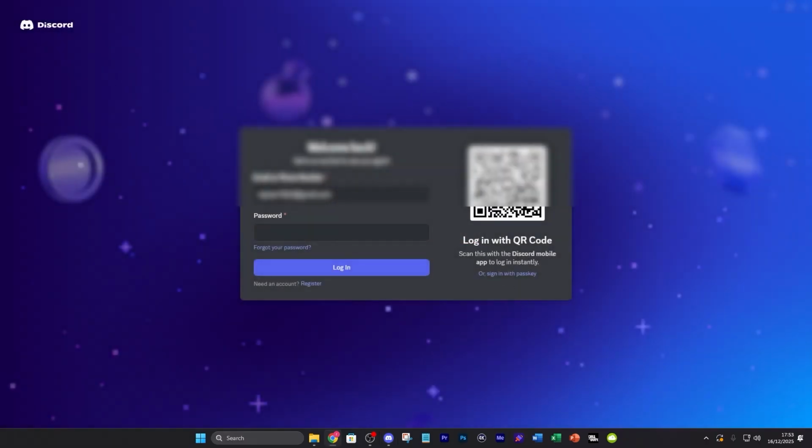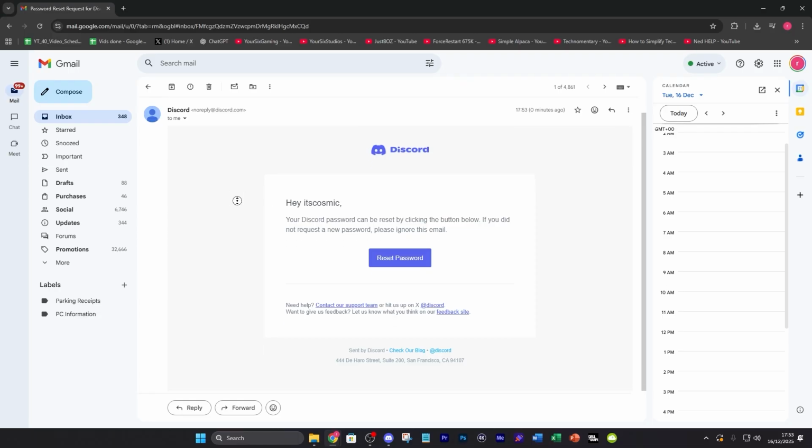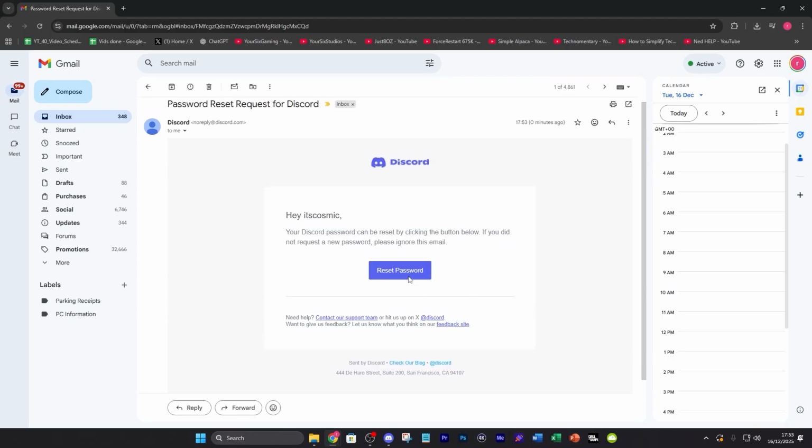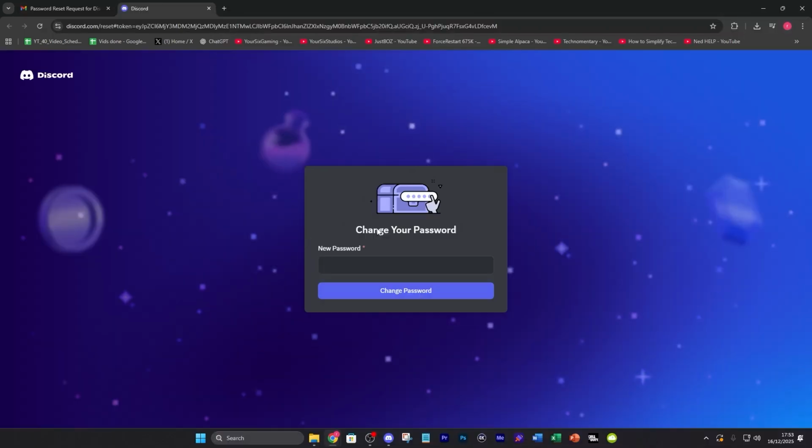Then what you just want to do is go over to your emails. Once you go to your emails, it's going to look something like this. It's going to say your Discord password can be reset by clicking the button below. If you did not request one, please ignore this email. Then just press reset password. Once you click on it, like so, you're going to be able to make any new password you want. And it's as simple as that.